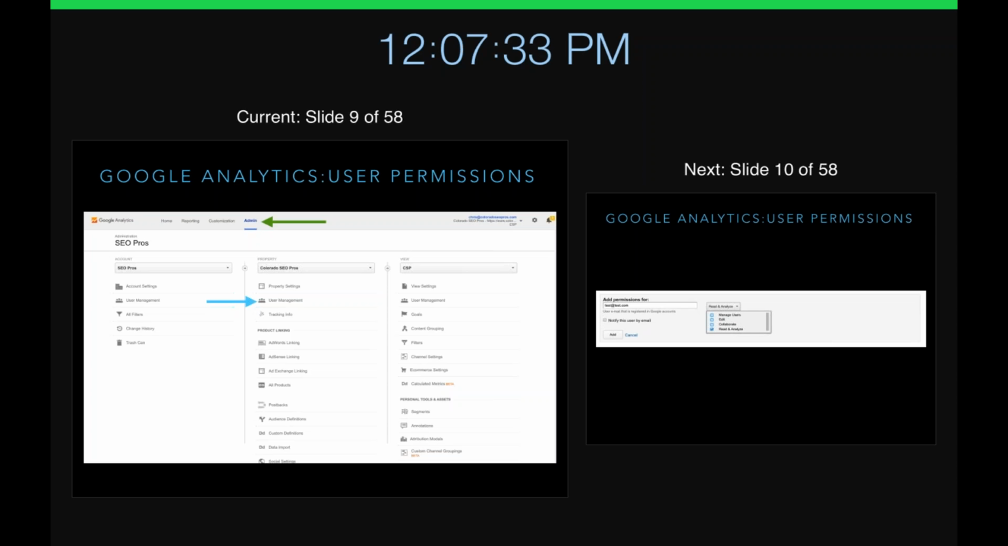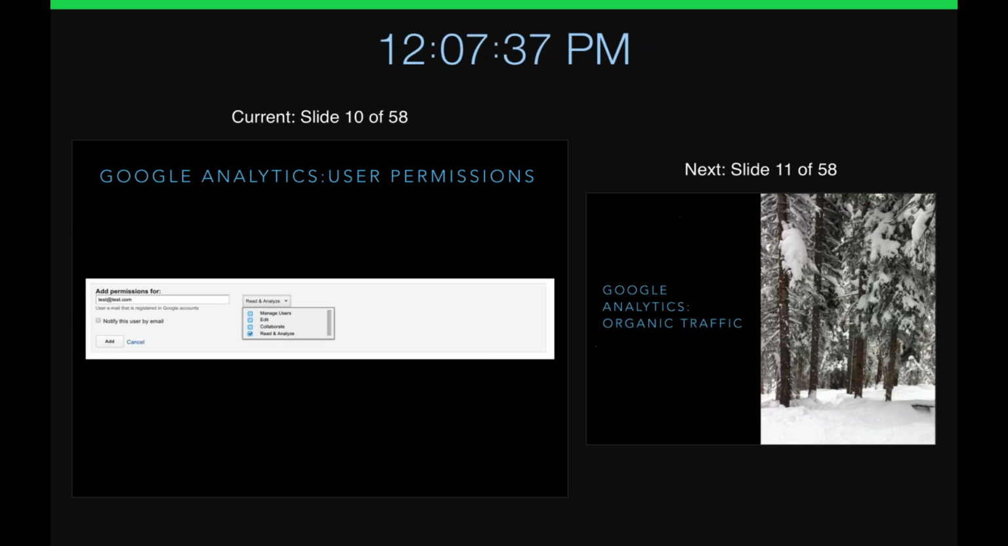So again, we're in the admin section. You go to the middle column here and select user management. You're going to get a screen that looks like this where you can actually input an email. We usually will select notify this user by email, so they get a notification knowing that they've been added. And then over to the right, there's this drop down, read and analyze, and this is giving you permissions for that user. So read and analyze is just like it sounds. It's pretty much read-only access.